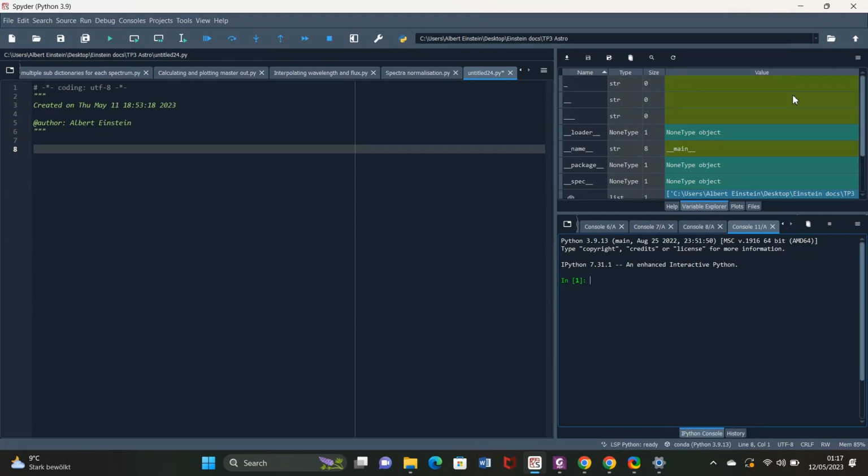So I'll take you here to my screen. So here we are. The IDE I'm using is Spyder because that's the one I'm used to working with. Use the one that suits you best, the one you prefer, be it Jupyter or PyCharm. It's all to your preference.